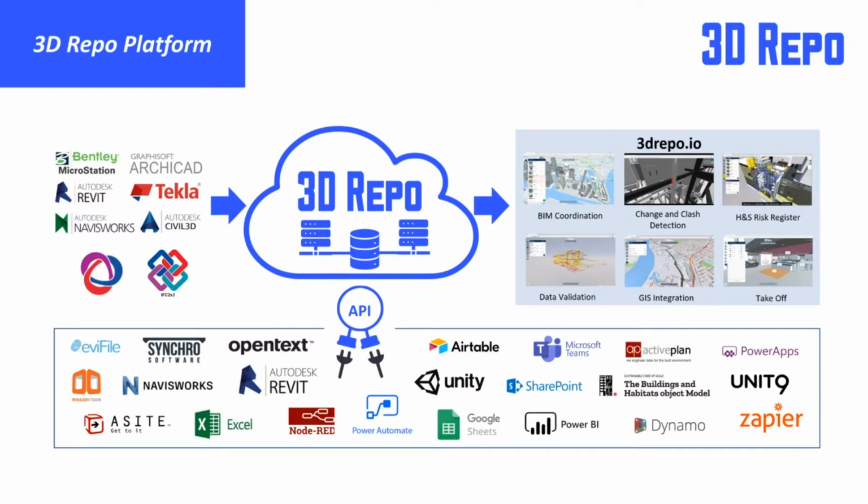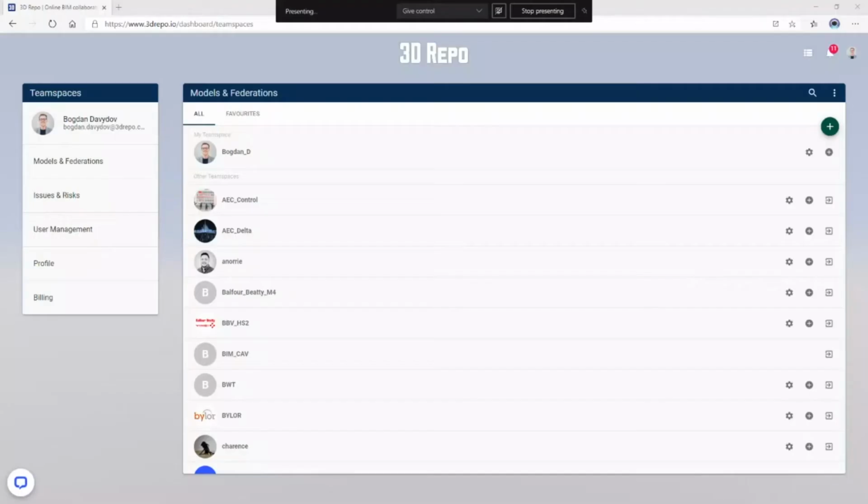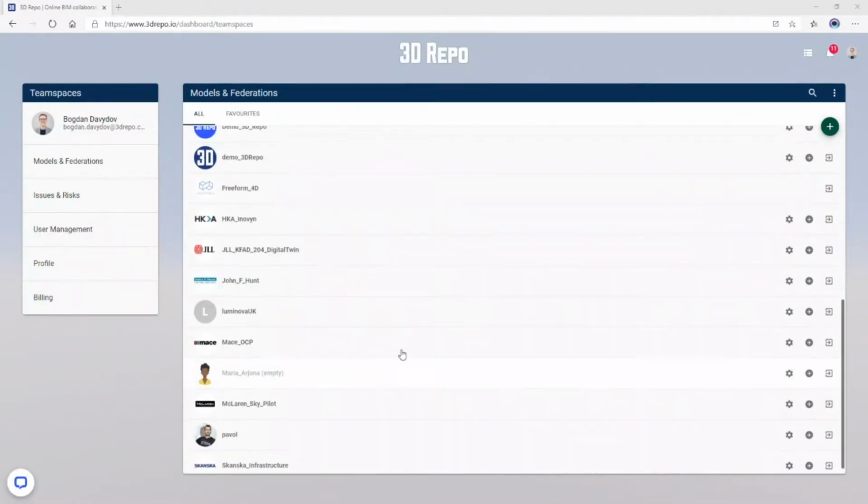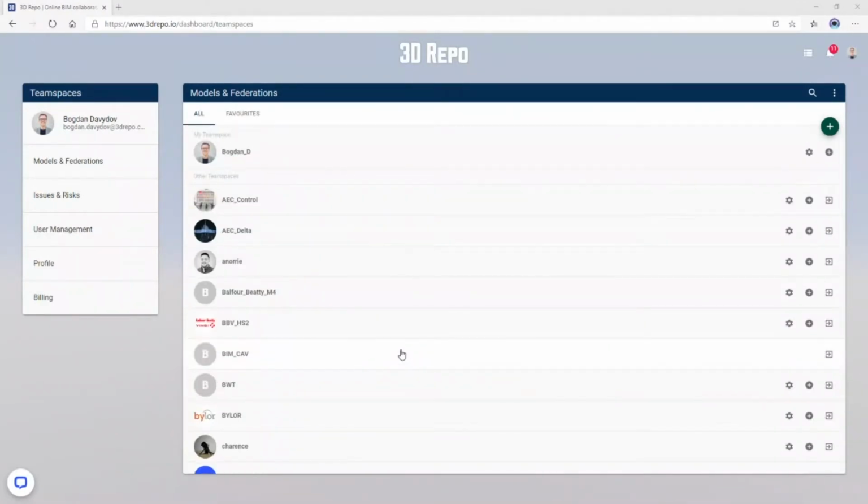Just going to bring up my screen. Okay, can you see that? Yep. Okay, fantastic. Hi, everyone. Thanks for dialing in this morning. I'll run through the latest set of features that we brought out in 3D Repo 4.10 and explain how they work and how they can benefit you.